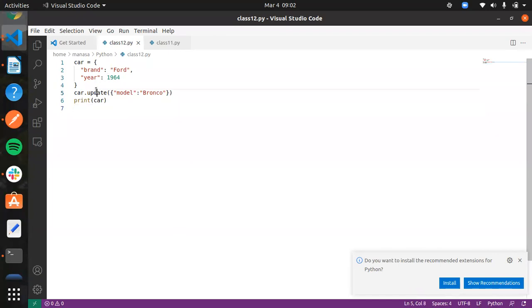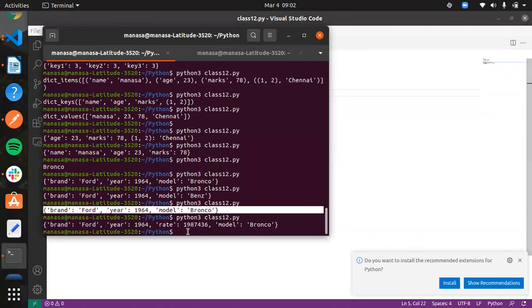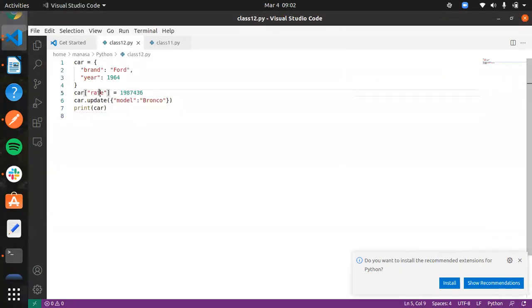So with update you can add, or else there is one more way, not a method, a simple assignment. So there are two ways to add elements: one is update, or else you can do a simple assignment. If the particular key already exists, it's going to change the value. If the particular key doesn't exist, it's going to create that key.